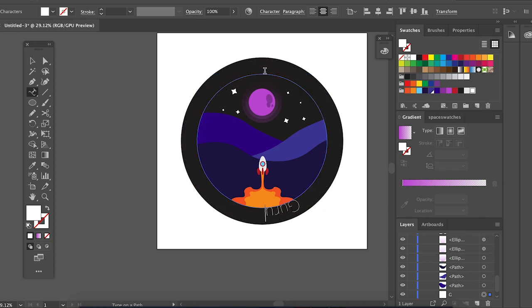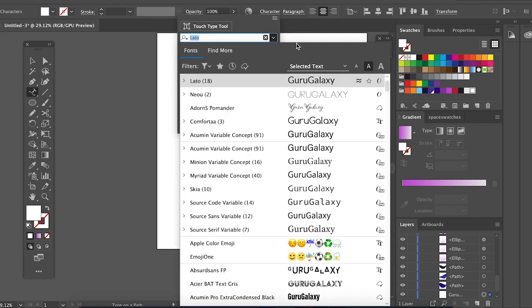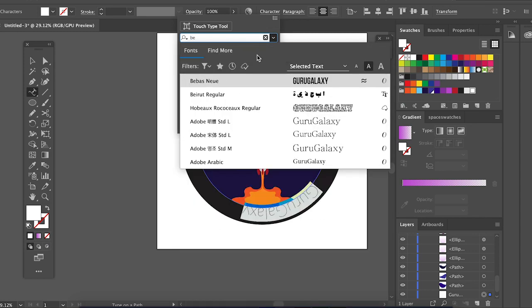And then also to the font that I want. So you can't really, it's kind of upside down, so I'm going to change this to a font that I like.